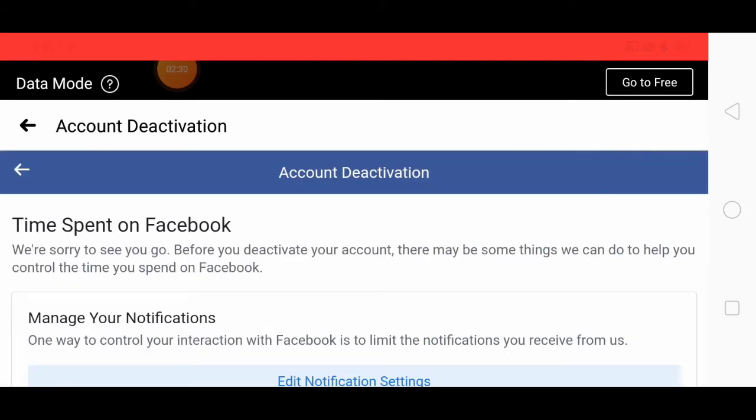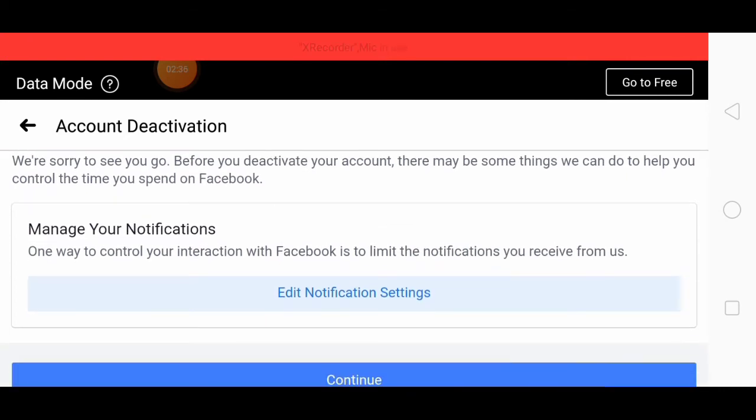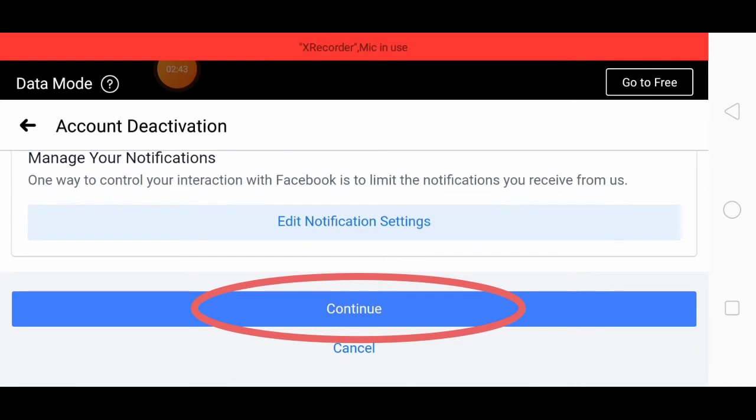Because my reason for deactivation is too much spending time on Facebook, Facebook can do something for you. You can manage your notifications by clicking the edit notification settings. So let us just skip this step and let us continue deactivating our account.